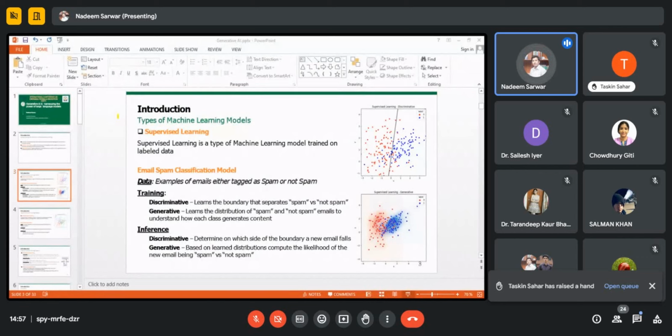And in the fourth form, the shallow and deep models. Models with limited layers and capable of capturing only linear and simple nonlinear relationships are called shallow models. Models with many layers and capable of capturing complex hierarchical patterns are called deep models.